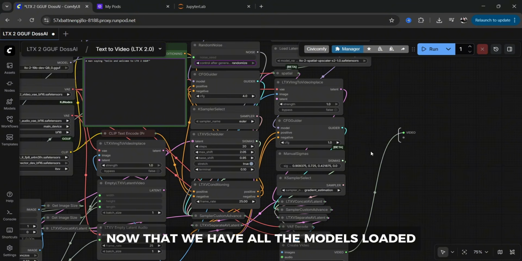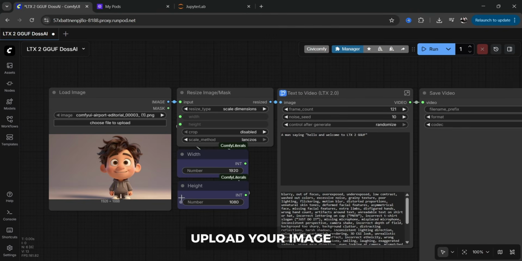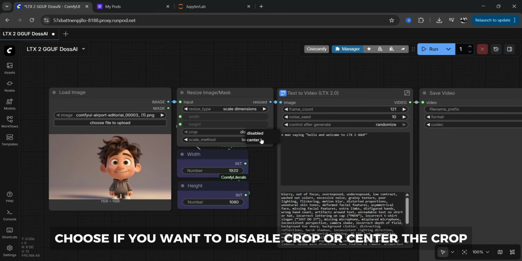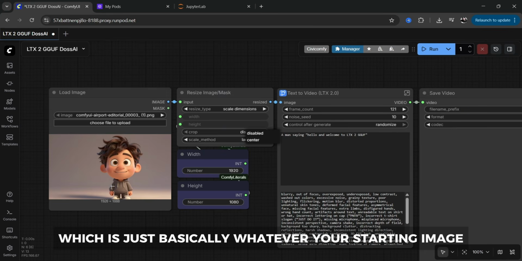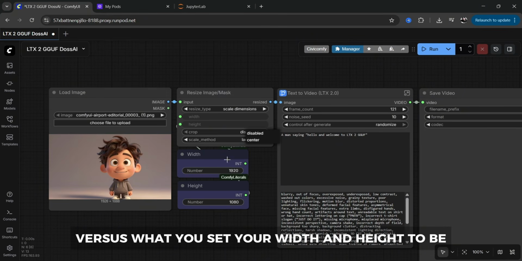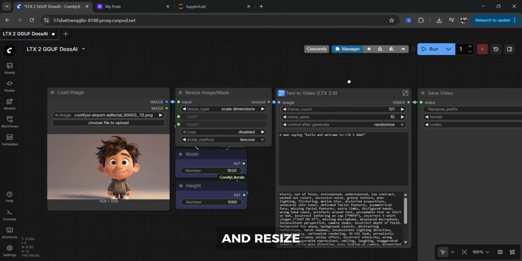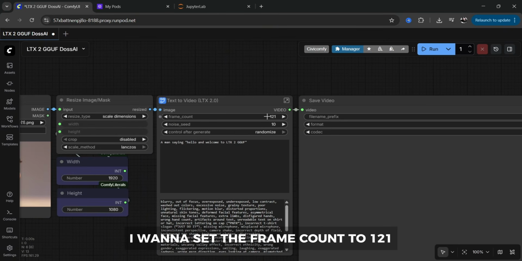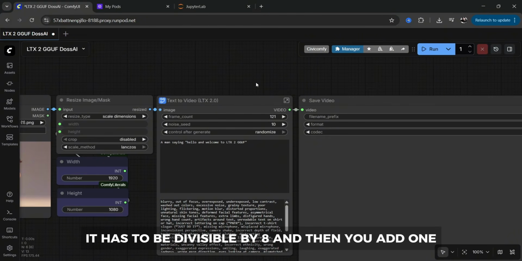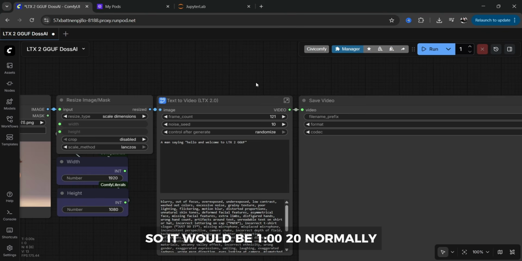Now that we have all the models loaded, we can go back to the main workflow, upload your image, and choose if you want to disable the crop or center the crop, which is basically about your starting image versus what you set your width and height to be. My image and my settings are the same, so I'm going to disable this. I'm going to keep the scaling method and then resize. I'm going to set the frame count to 121 because if you remember, it has to be divisible by 8 and you add 1. So it would be 120 normally, but since for this workflow you have to add 1 frame, it's 121. I want to use a simple prompt, a negative prompt, and hit run.